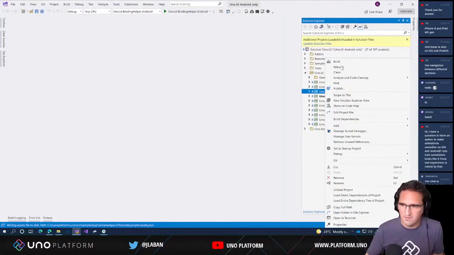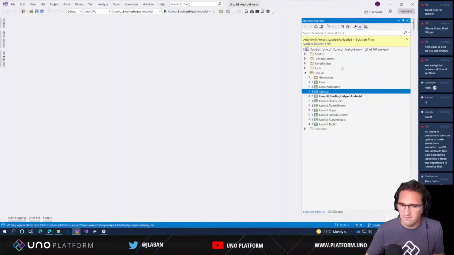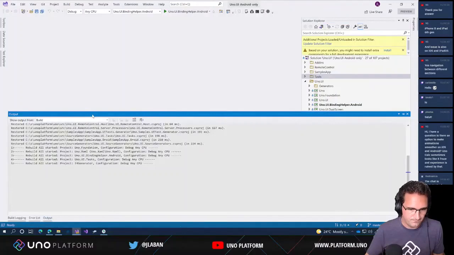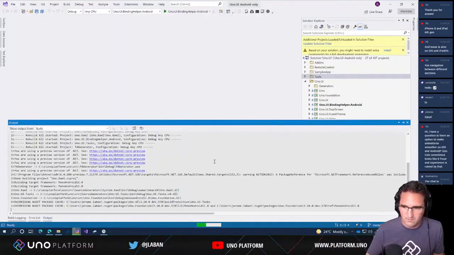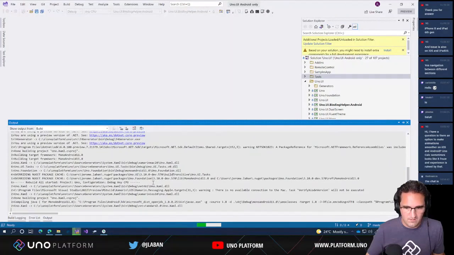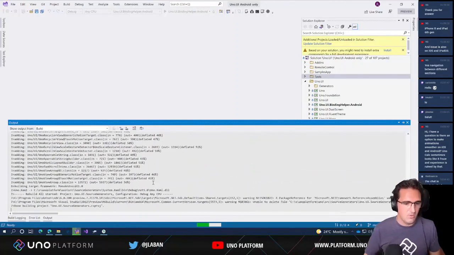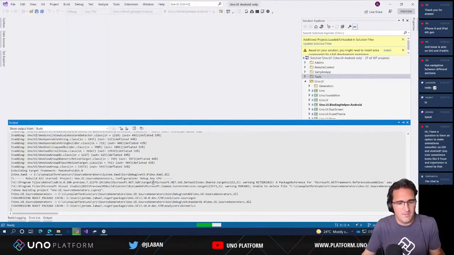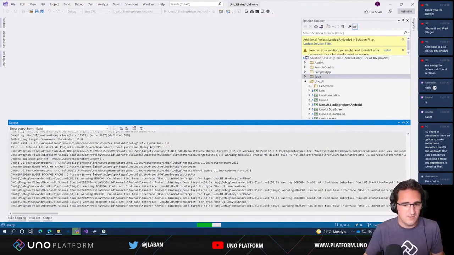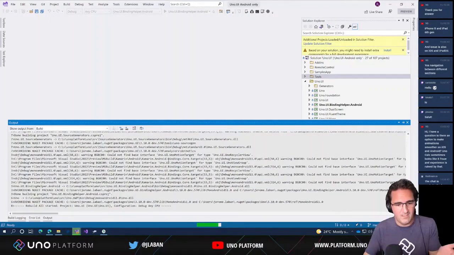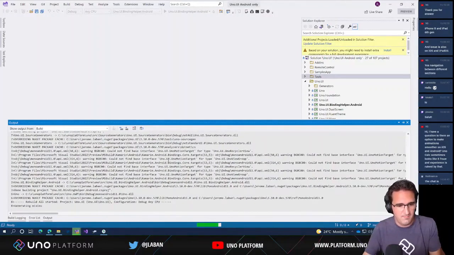So let's let Visual Studio do it. Okay. There may be multiple reasons why the build doesn't happen. You need to make sure that there are no individual errors that may happen beforehand.